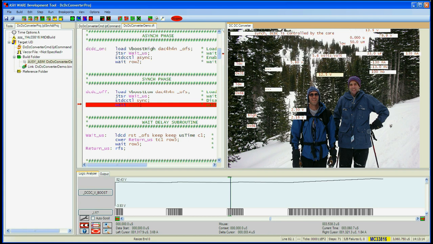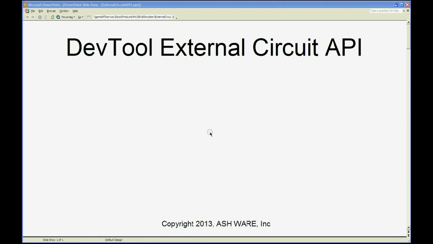To create your own circuits that can be simulated with the MC33816, you will need your own Windows compiler. The external circuit demo that gets installed with the AshWare MC33816 simulator builds under Microsoft Visual C, though other compilers can be used. Create a model of your external circuit in C or other supported language. Your model will link to the AshWare simulator as a DLL or via another supported method. The following interfaces are required by the AshWare simulation environment.